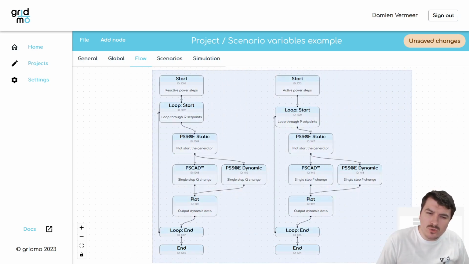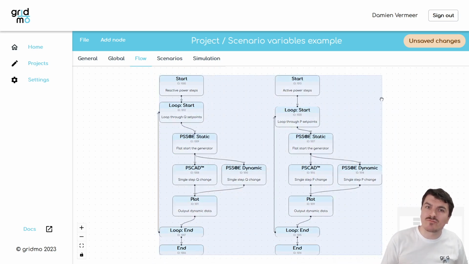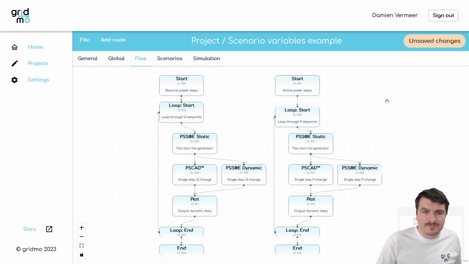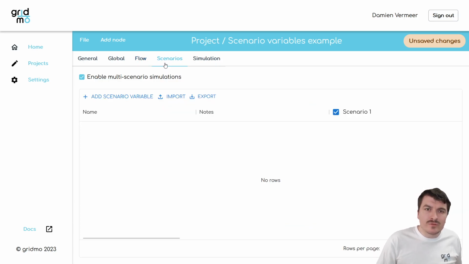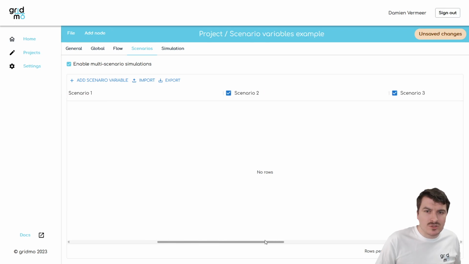I mean, I could copy this 3 times, but then I'd have 3 times the gridmo stuff to maintain, and that could cause errors. Alternatively, I could use our scenarios function. If you click on the scenario tab and you have selected multi-scenario simulations, you'll be greeted with a window like this. As I mentioned earlier, for this hybrid plant, solar, wind, and solar and wind, that's 3 different scenarios. So I've ticked the 3 different scenarios on.